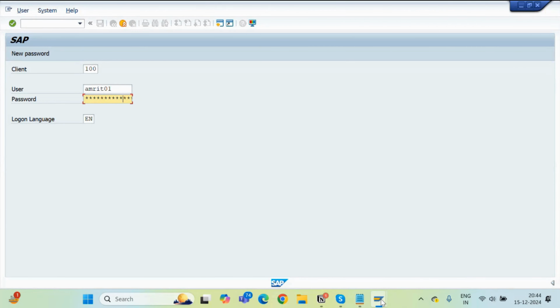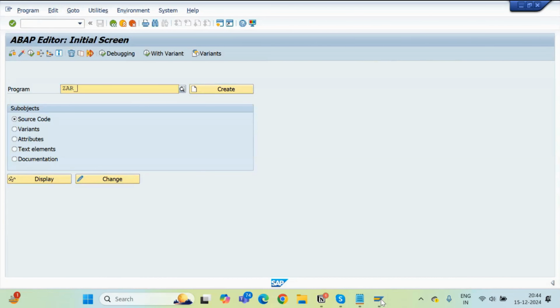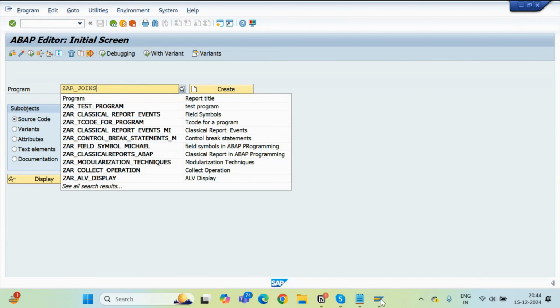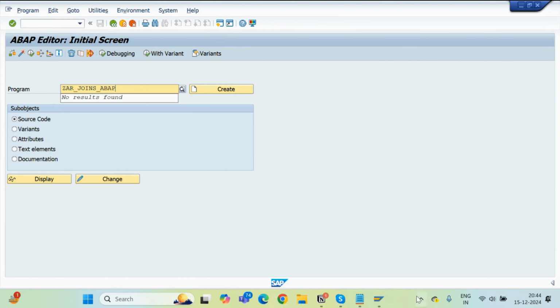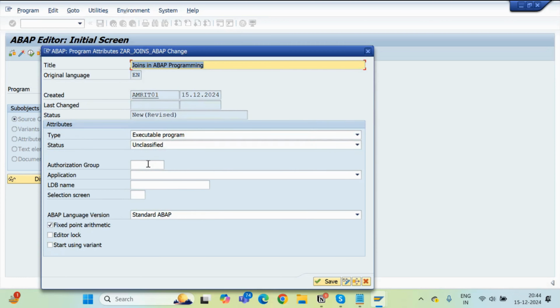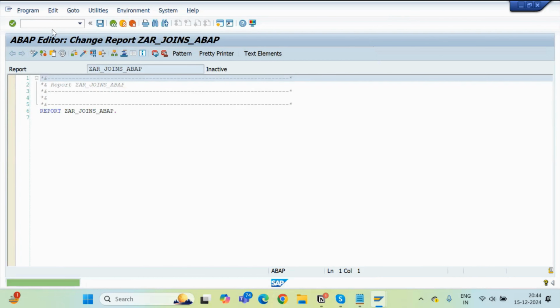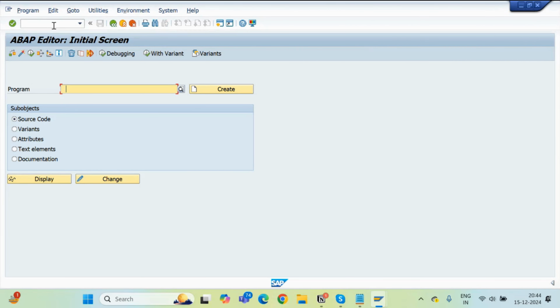And let me just show how joins is directly going to reduce the length of your code. So joins in ABAP. Joins in ABAP programming. Type executable, take the package and transport request. Now go back to your previous code, just bring the final structure. We don't need left and all those things now.